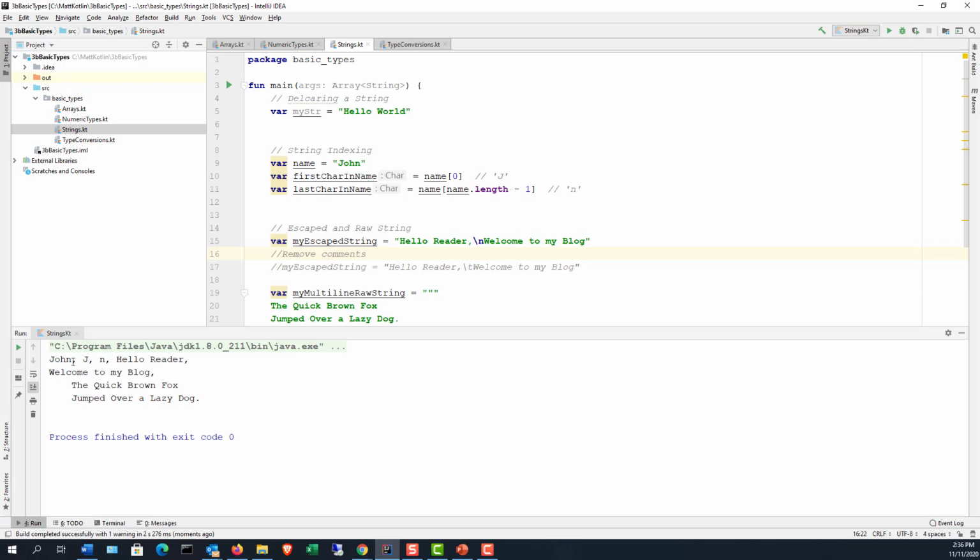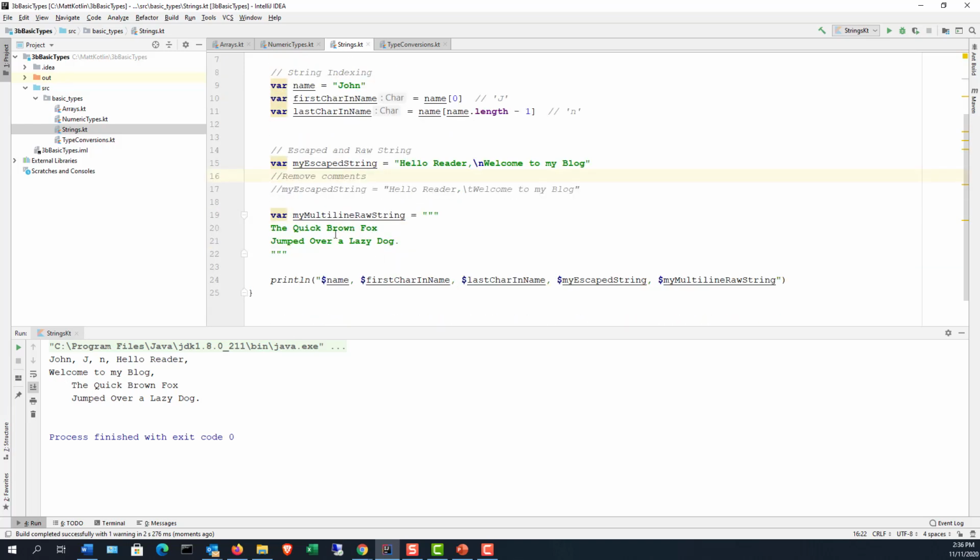So we have here the John, and we have the J, which is the first character, the N, which is the last. Then we have our hello reader, and we have our new line right here, and then we have our multi-line string here. So in this case, the way we're passing the quotes, it's able to see or infer the new line.